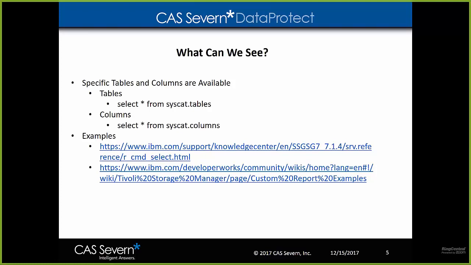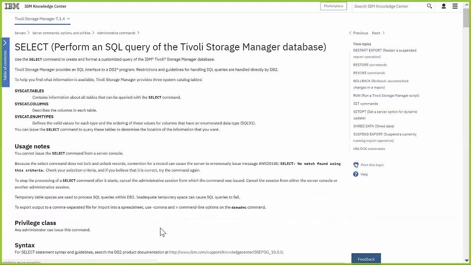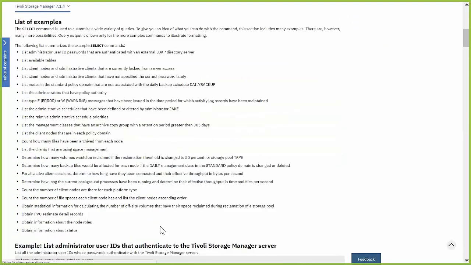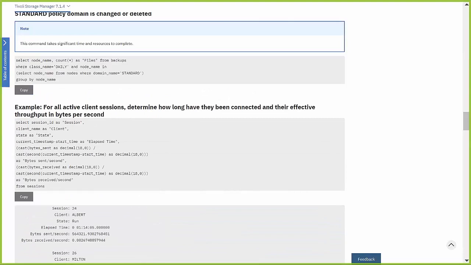Now, for some examples, we list two websites here that you can go to take a look at samples. One of them is right from the Knowledge Center for Spectrum Protect, and the other one is from the DeveloperWorks community for Spectrum Protect. If we take a look at the Knowledge Center, we can bring that up very quickly. There's just a list of example reports there, and we're going to use one of these for our testing. So we're going to take a look at this example.